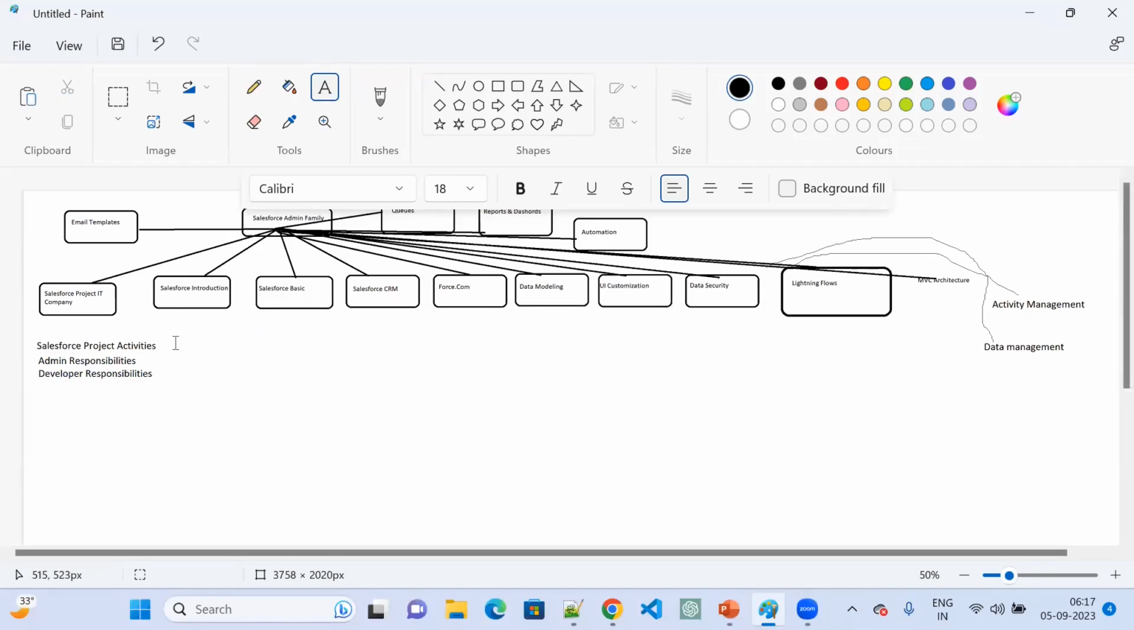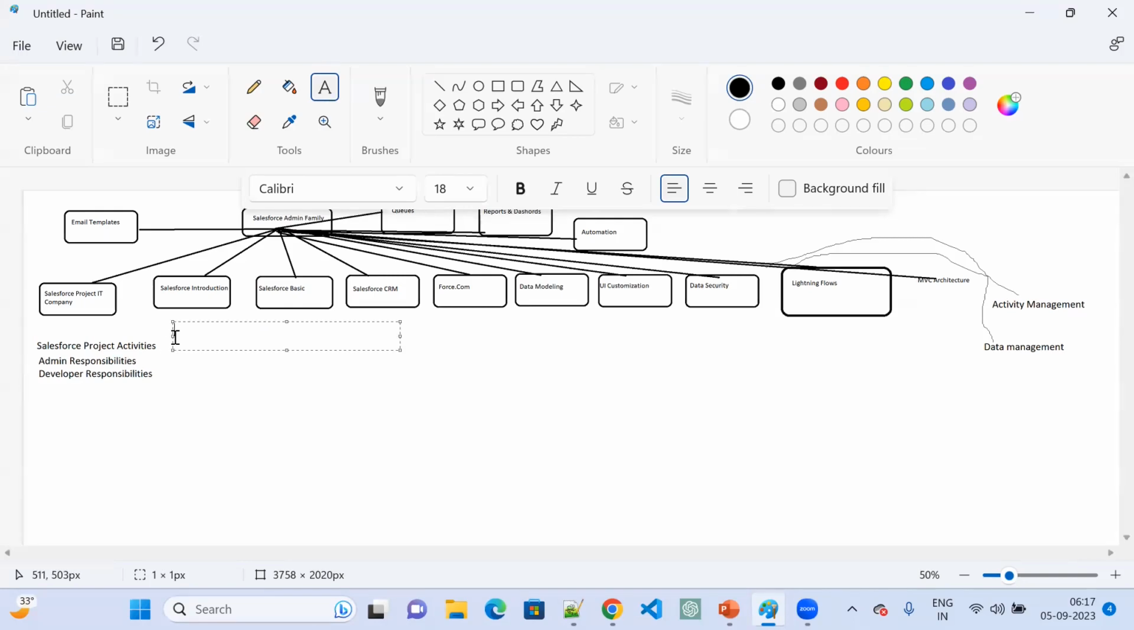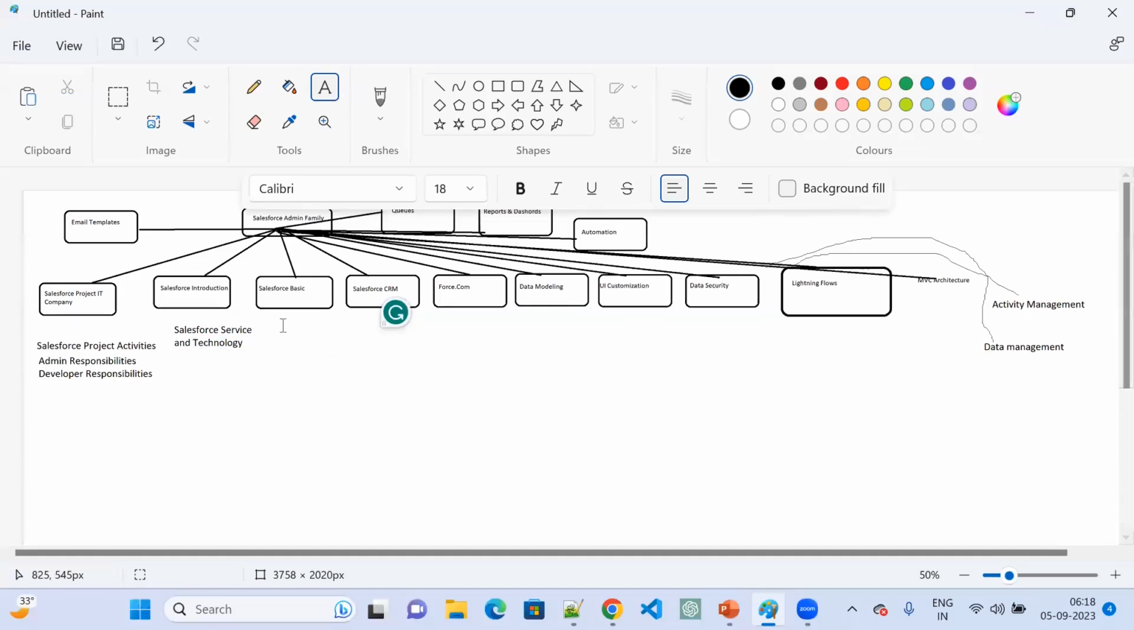And then we have a Salesforce introduction. In the Salesforce introduction, we will talk about the services provided by Salesforce, the services and technologies. What are the technologies that are involved with Salesforce, and what are the services provided by Salesforce? That's about the Salesforce introduction.